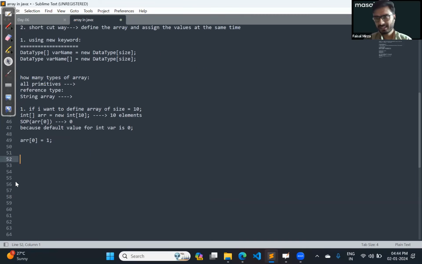Similarly, if you want to define a string array, which is of reference type, not a primitive type, how do we define it? Same. Suppose I want to declare names: new string array of size 10. Now, first of all, if I just print SOP names, what output will I get? See what I'm printing. I'm printing the variable names, so I will get some memory location.